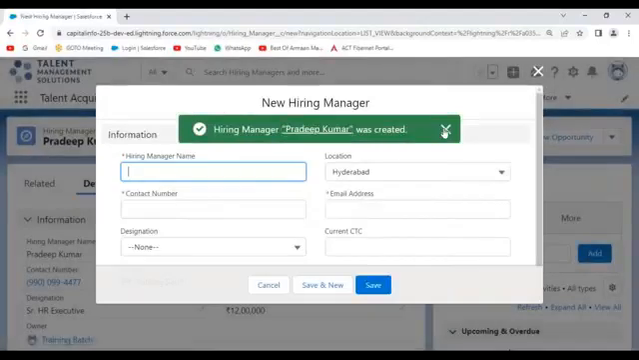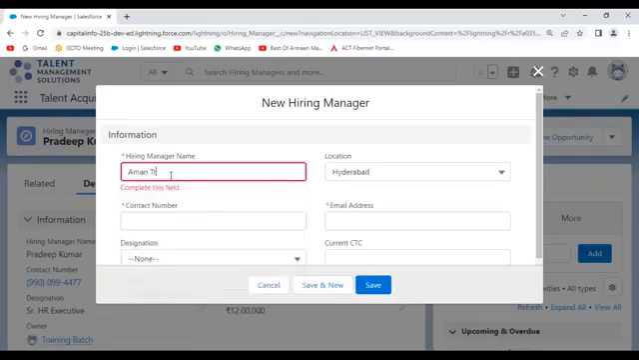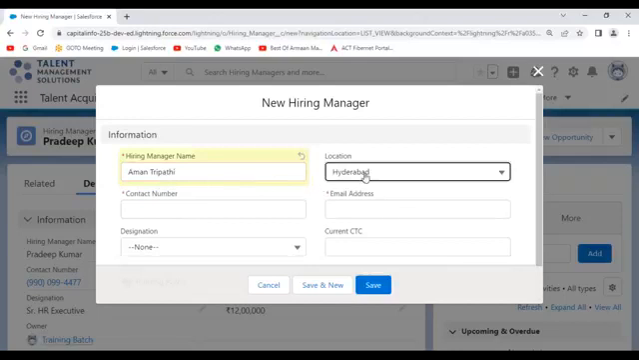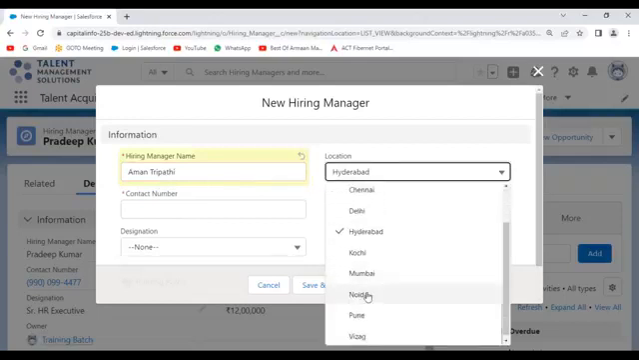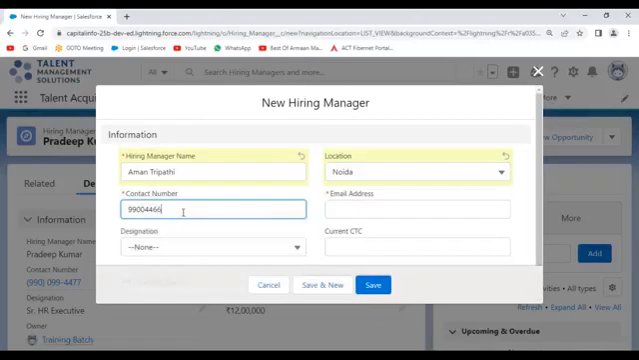I'm adding one more record over here. I would like to specify Aman Tripathi. He is from Noida. Now I'm giving some value. Email ID Aman@gmail.com.